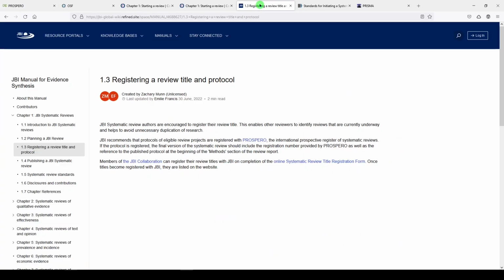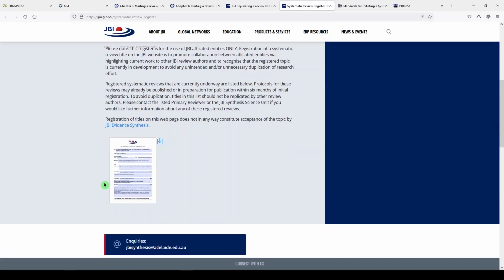That's the Cochrane Handbook. The JBI Manual for Evidence Synthesis also discusses why systematic and scoping review authors should have a protocol, and again points them to PROSPERO. Members of JBI organizations can register in a JBI register. It looks like this, and there's even a template. So maybe the template is going to be helpful to you even if you're not doing a JBI review. It is certainly worth looking over.